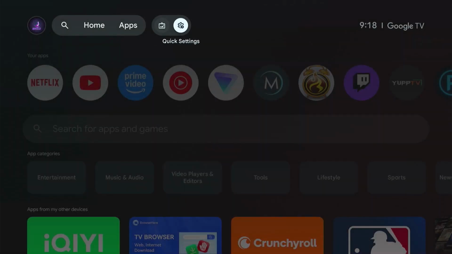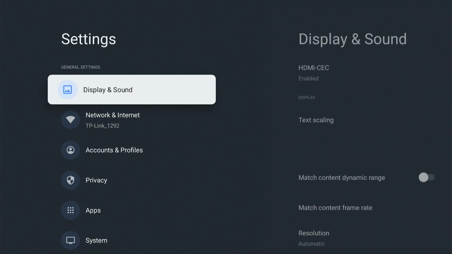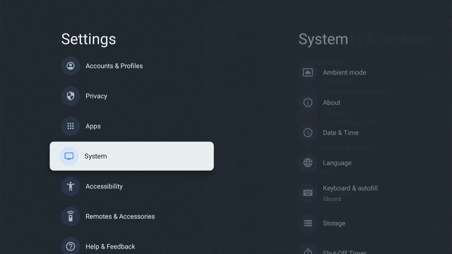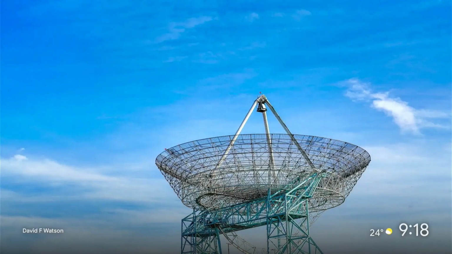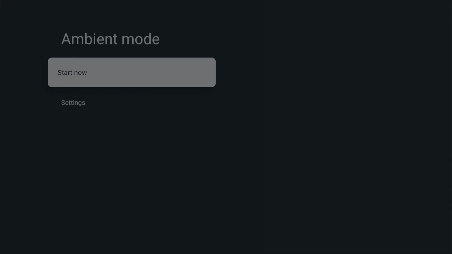If that does not work, then you're definitely going to have to come to All settings. You're going to go to System and Ambient Mode. If you click on Start Now, the same thing happens. You go to the Screensaver. So that's how you turn on the Screensaver on Chromecast.